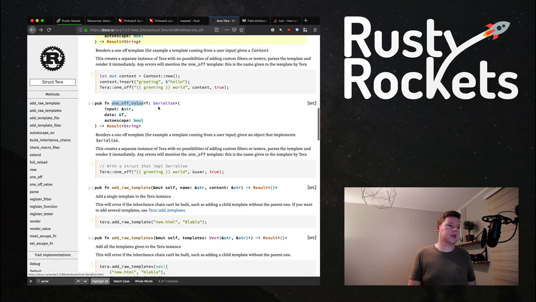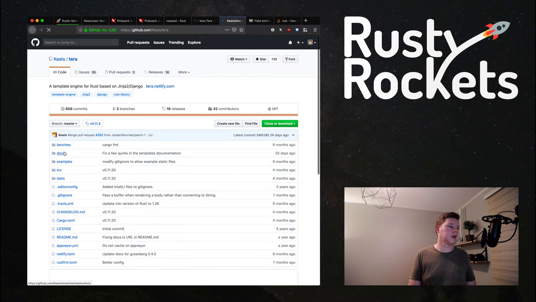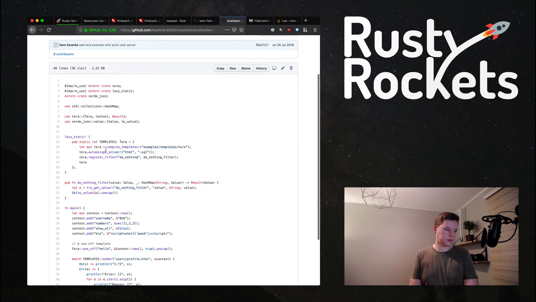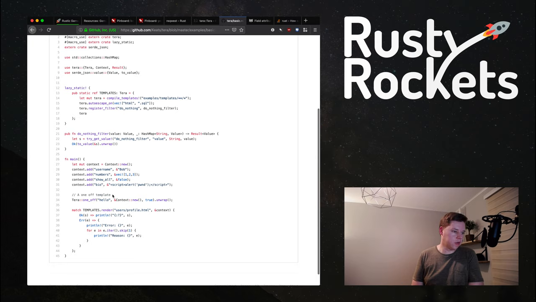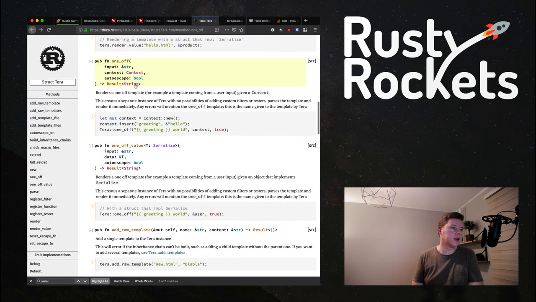Let's see if we can find an example on the Tera repository. It doesn't actually use the one-off, but maybe we can see something that we do differently. So we don't have to provide a context, because that's what... So with the one-off, you need to provide a context. And with the one-off value, you can provide the object that implements serialize itself.